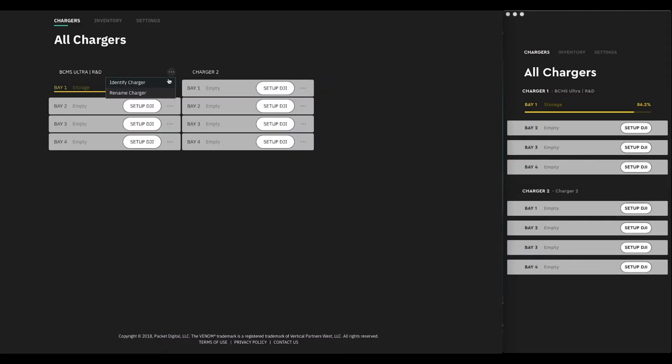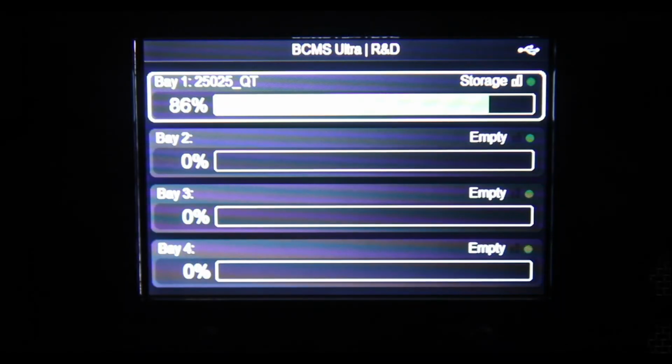A similar option is available at the bay level, and as we hover over any configured bay and click on the ellipsis, selecting Identify Bay will trigger the bay indicator light to flash green, and on the LCD charger screen, a white box will flash around the bay that we selected.